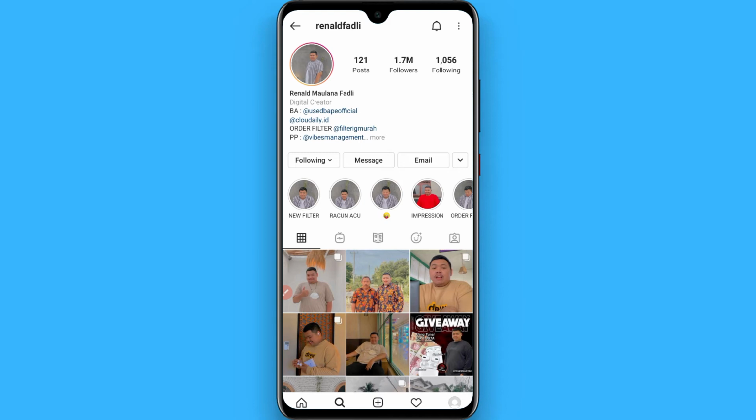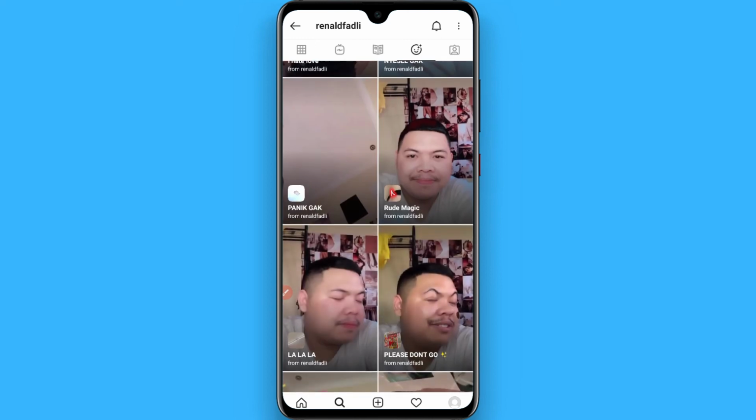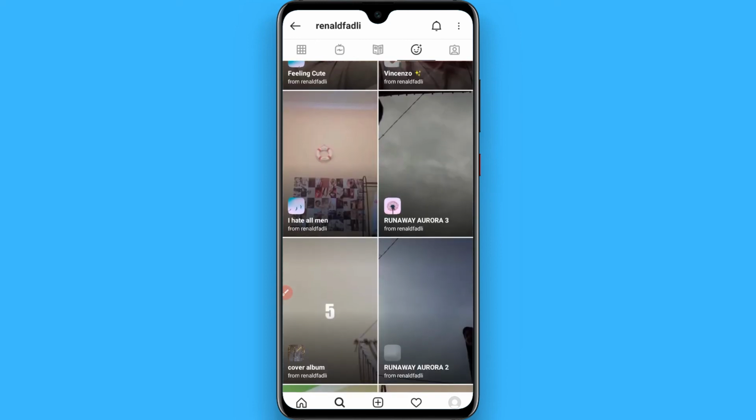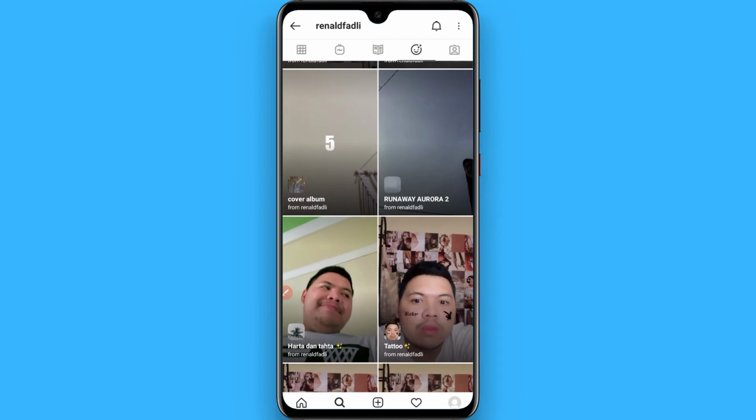First of all, you have to follow this creator of this filter, and you have to click on it. Once you click on it, now scroll up and search for the Aurora filter. So it's here, you have to tap on it.